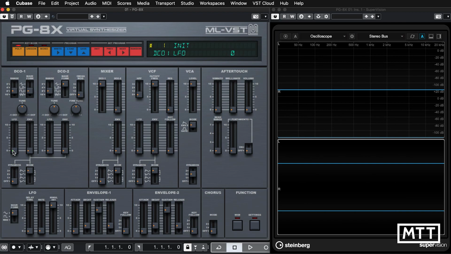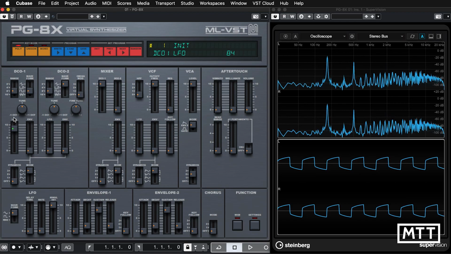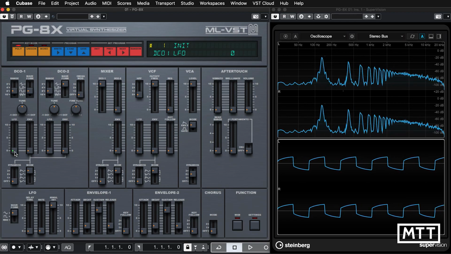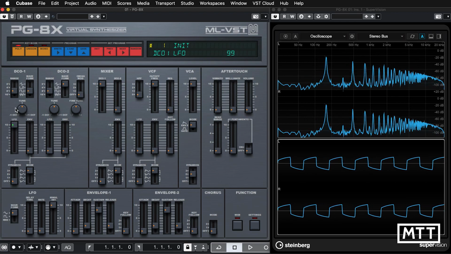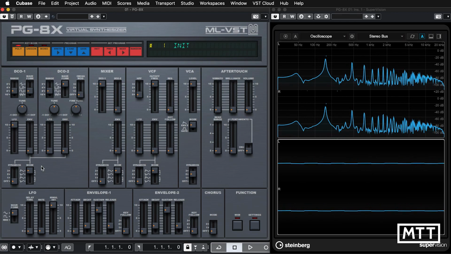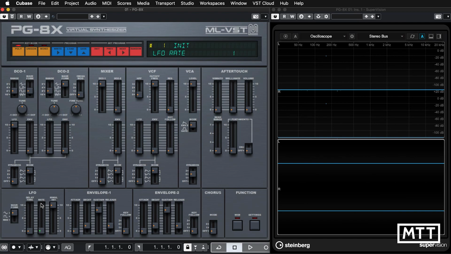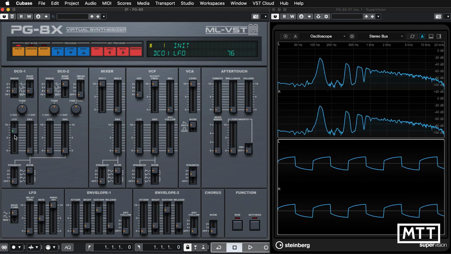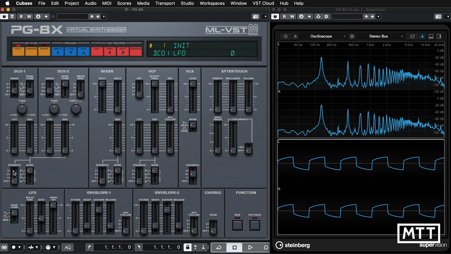control the oscillator's pitch. So if we turn the LFO control up, we can hear and see the pitch changing. And at the moment, the LFO is really slow. So I'm just going to turn that up so we get a bit more of an effect from it. And there you can see that working. And we'll just take less of that in there.